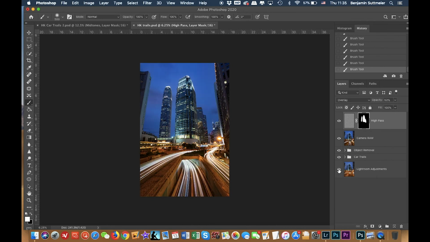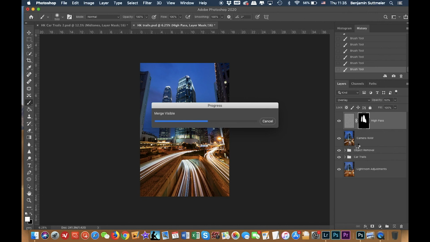If we want to check the before and after from the very beginning, we have this base layer. I can hold down Option on Mac or Alt on Windows and click it. That will turn off everything else. So you can see we've started with this and we've gone to this. So it's a pretty big change. Let's see, is there anything else that I want to do? Yeah, let's do one last thing.